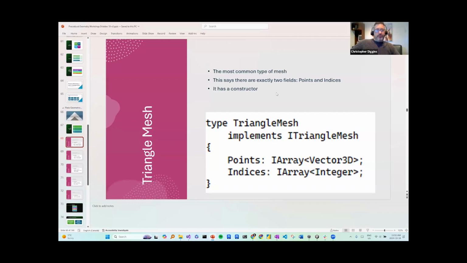So triangle meshes are the most common types of meshes, and it's what most people send to a GPU to render, because most shader pipelines are designed around them. Sorry, it's a pipeline because you have multiple shaders working together. Most of them are designed around triangle meshes. That's just the way the industry settled. You could do things differently, but it's fine.